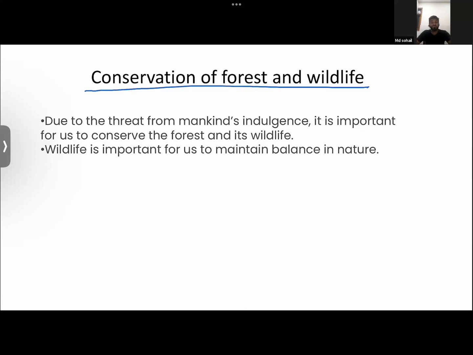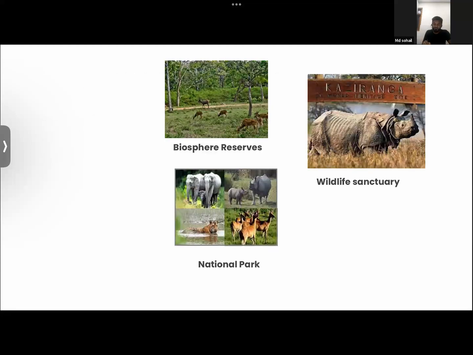So for conservation of forest and wildlife, we have got biosphere reserves, wildlife sanctuaries, and national parks. Like see in this figure here, we have got biosphere reserve, national parks, and wildlife sanctuaries where plants and animals are being conserved. They are being protected. The endangered species of animals are kept here so that their illegal poaching, their illegal killing can be stopped.